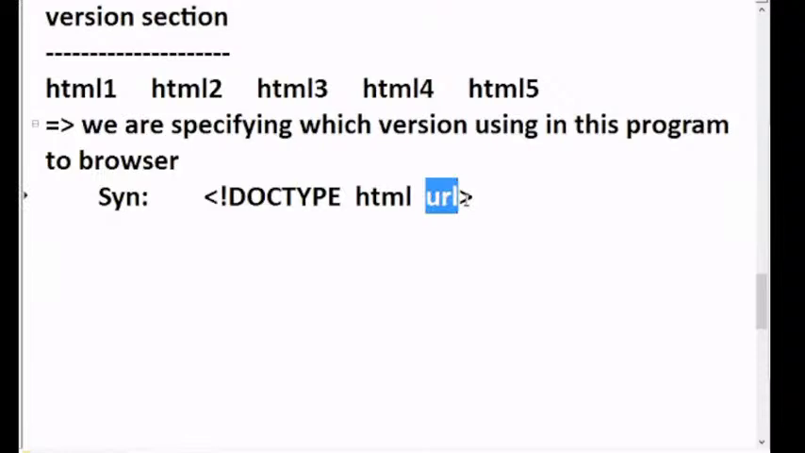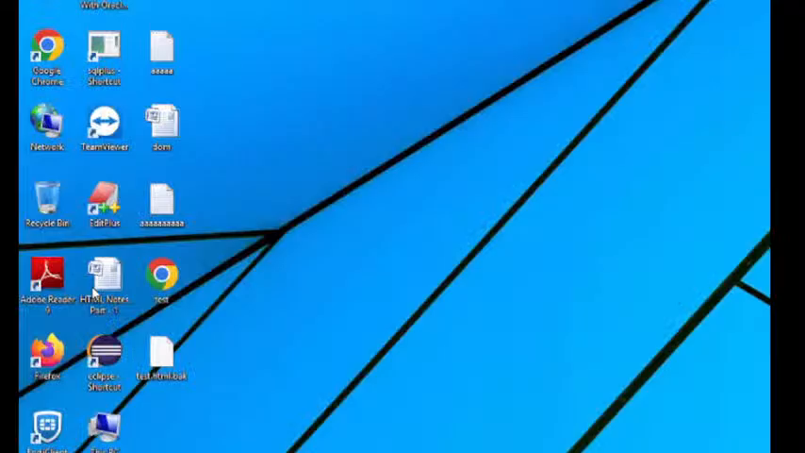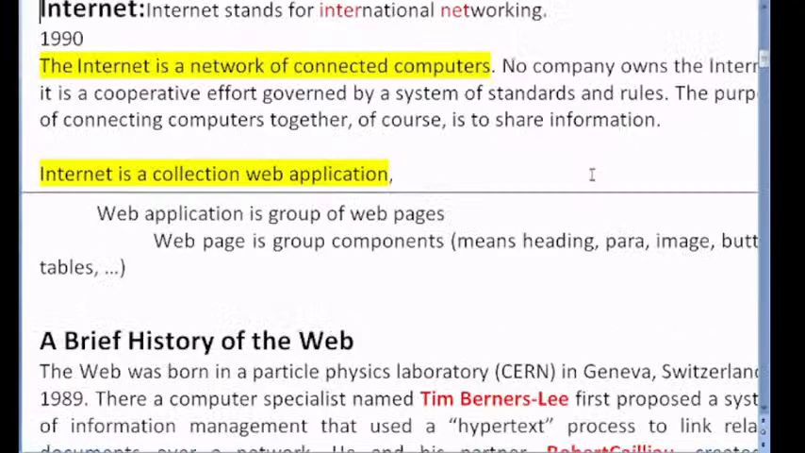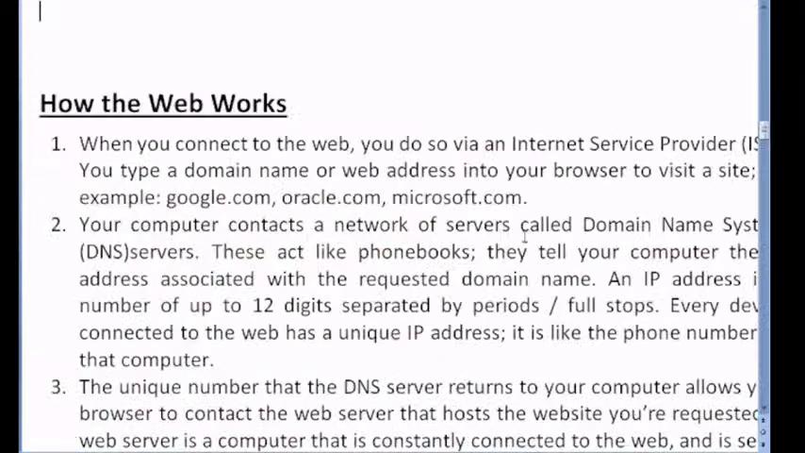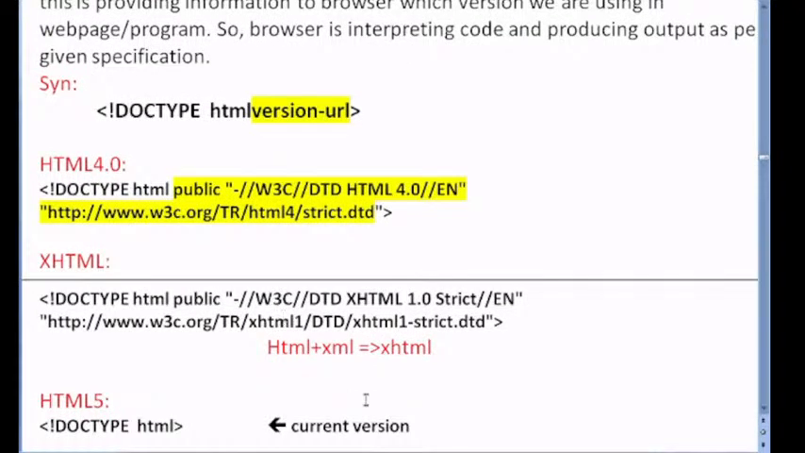If I want to use the HTML4 version, sir, one URL is available. If I want to use the HTML3 version, one URL is available. That URL we have to specify here. So whichever version we want to use, that URL we have to specify here. We don't know how to specify that URL, sir. I'll show it here. See that. The long name comes, sir. This is the URL specification of the 4 version.